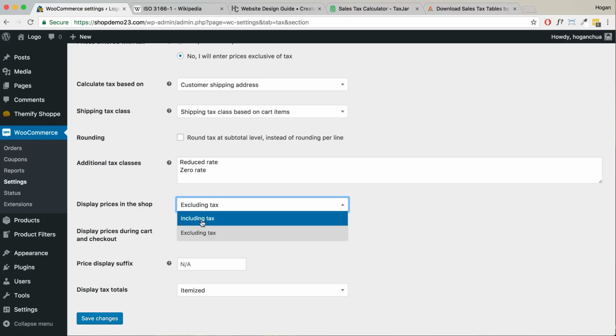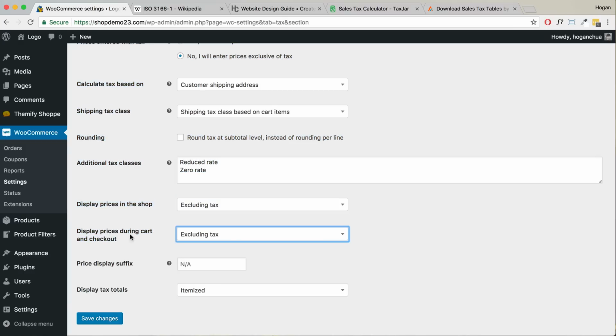For other countries which have standard nationwide taxes like Australia, or where you're just used to having prices included, select that. All right. And then you can also display prices during checkout and in the cart as well. You can select including or excluding for that, and then just save the changes.